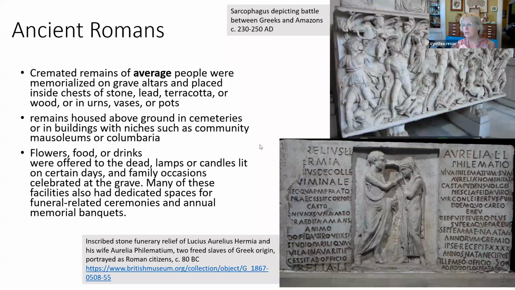So what did the ancient Romans, what styles have we adopted from them? Well, again, average people were cremated, or they could be buried, but they were memorialized as well, just in smaller ways. So think of how average people today might have a small tombstone, or we might have a niche with an urn, and average Romans might have that as well. These remains were housed in cemeteries or above ground buildings or community mausoleums.